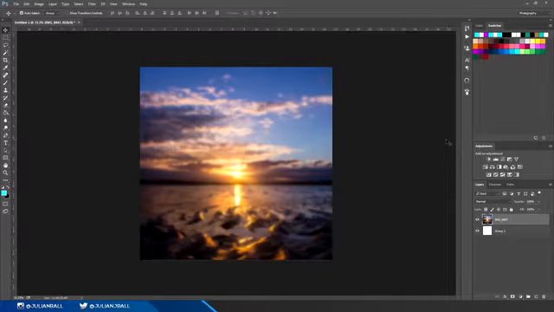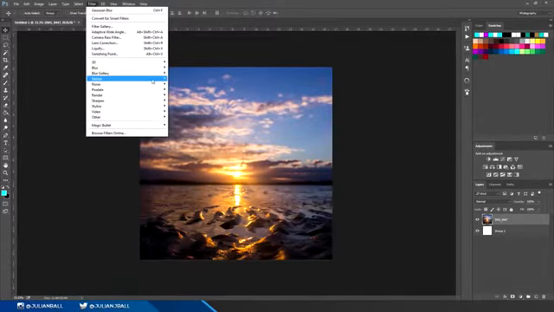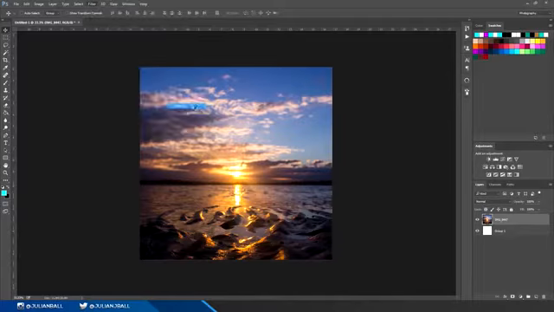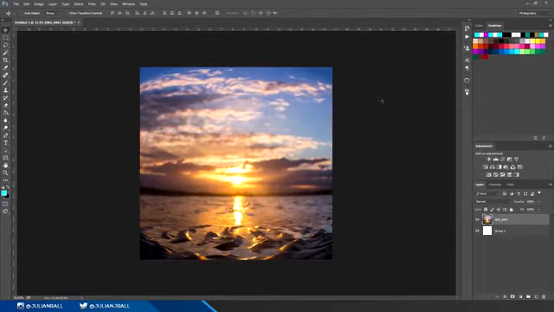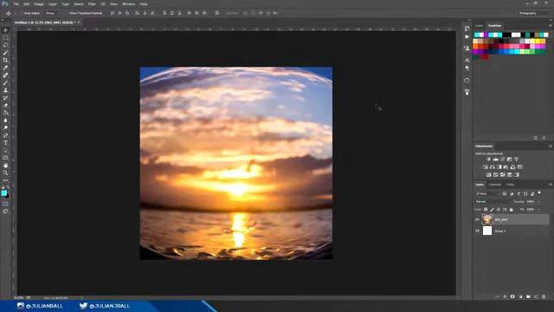So if I keep hitting Control F, you can see it just adds more blur on top of the previous one. And this also works for multiple effects. So if I go to distort and then add a spherize, hit OK, then I can press Control F again, and then it will reapply that spherize. So whatever you used last, it will reapply that.